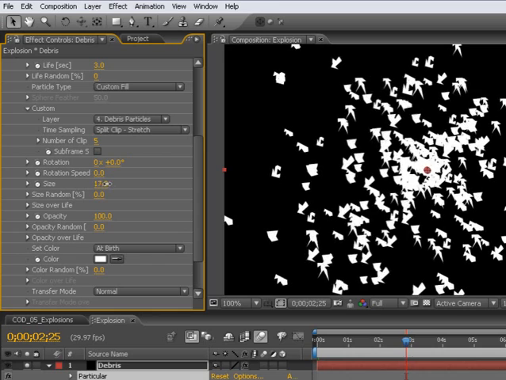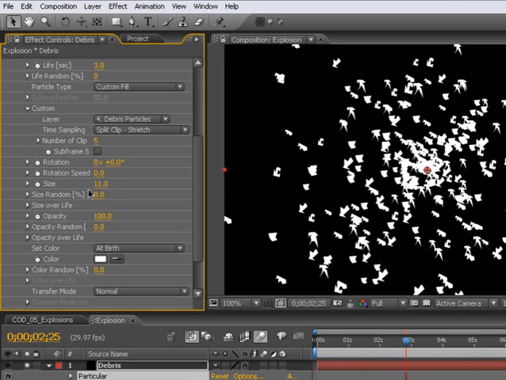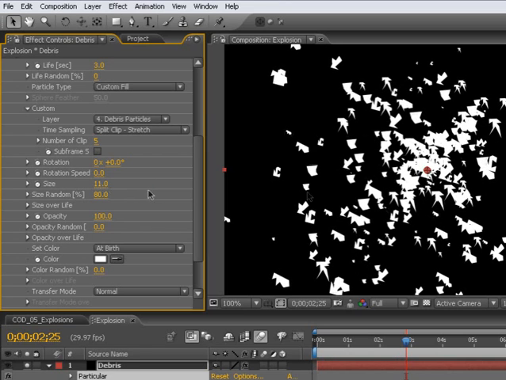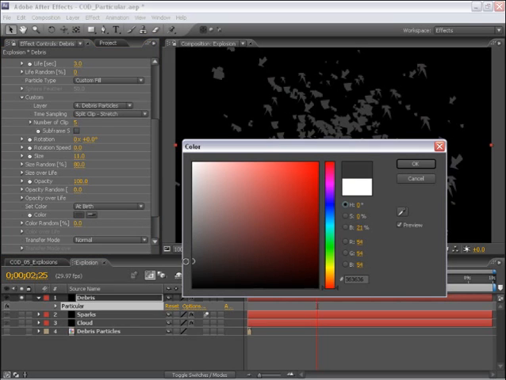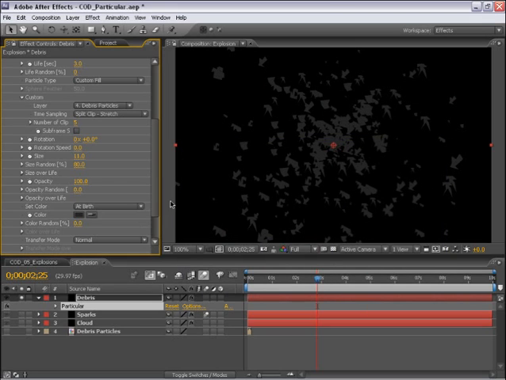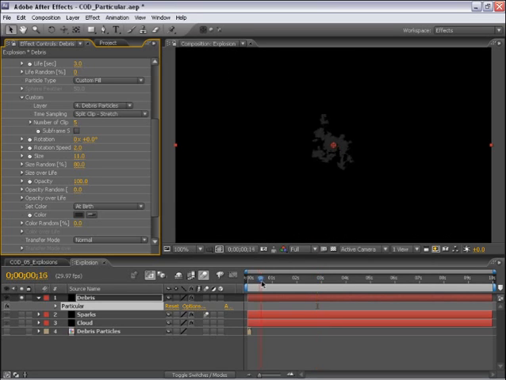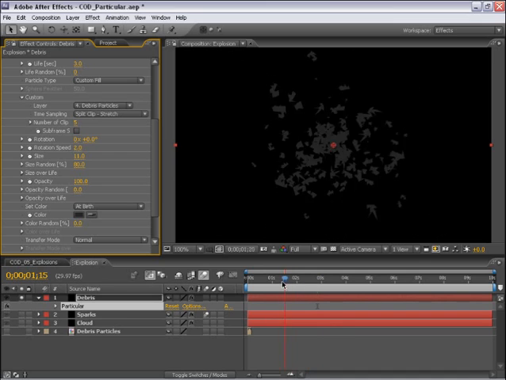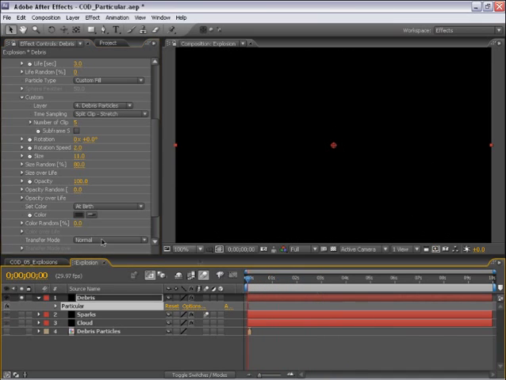So if I go into my size here and turn up the size random. Now, again, we're filling this with a color. We're using white right now. I'm going to use a kind of a gray. And we'll add quite a bit of rotation speed on this. Even 2 is pretty high. So now we have all this debris sort of shooting outward and rotating.